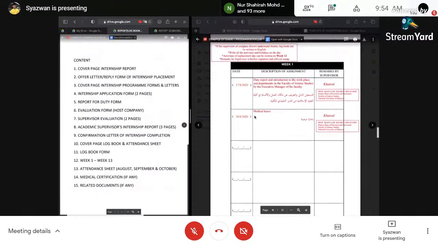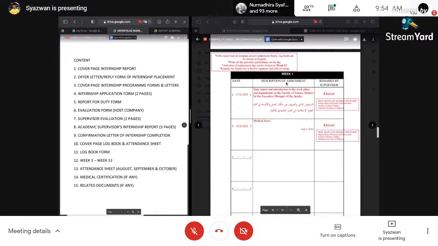Okay. What you need to write in this box, the day, just write the date. And then the description of assignment is what you do on that particular day. Just describe your work, like this: duty report and introduce to the workplace and department in the Faculty of Islamic Studies by the executive manager of the faculty. And then you need to have a signature and also the stamp from the supervisor.